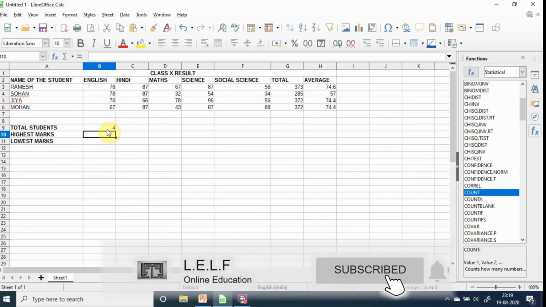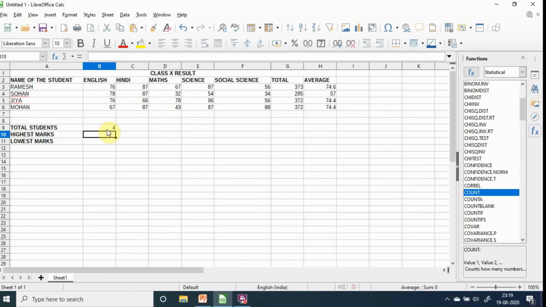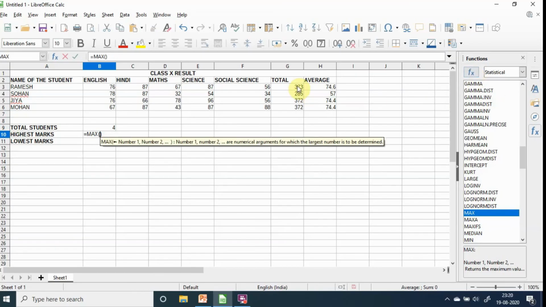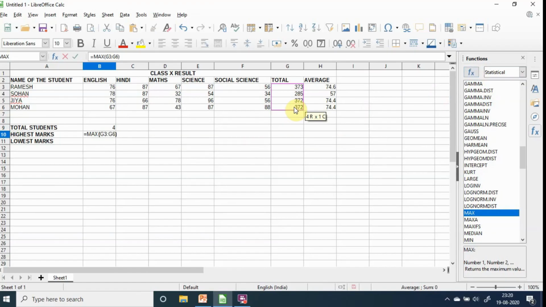Next, in order to find the highest marks, we will use the max function. Here we will search for the max function. Here it is and we will click on this option and our function will be inserted. Now we have to give the argument. For that, we will select the range of the cells and we will press on the enter key. So this is our highest marks.